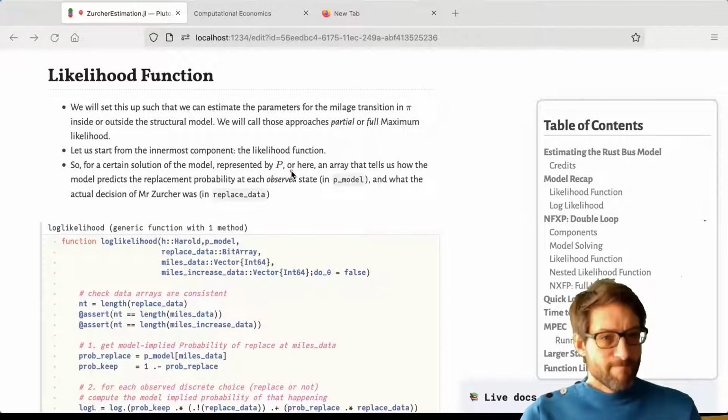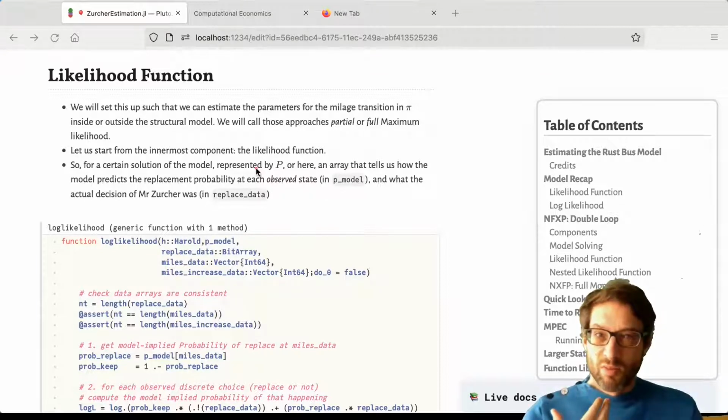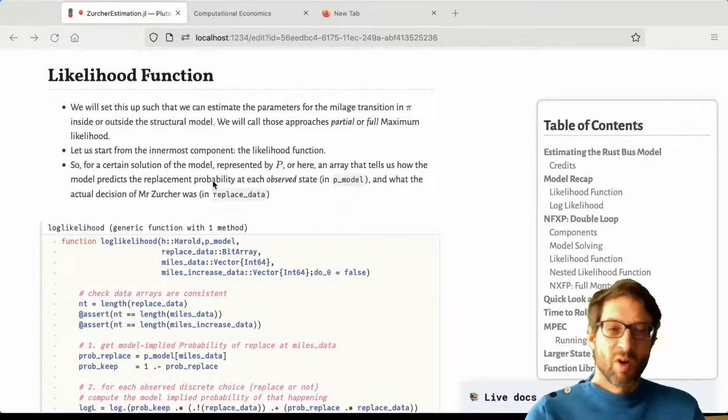So okay, what is the likelihood going to do? So for a certain solution of the model, we have theta in hand, we compute the solution of the model, which gives us a decision rule in P, and then we'll have an array of data which tells us what the model predicts that Zurcher will do at each observed mileage state. Okay, so in the data, we have observed mileage states, bus traveled 100 miles, 50 miles, etc. For each of those values, we want to ask the model, with which probability will you replace? Okay, that's the key thing.